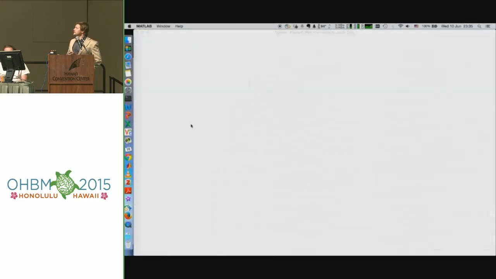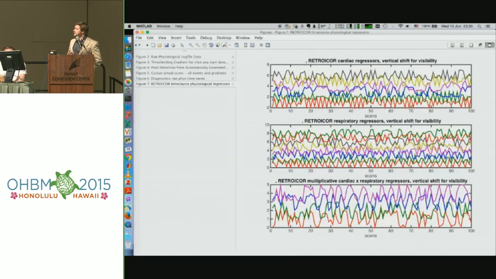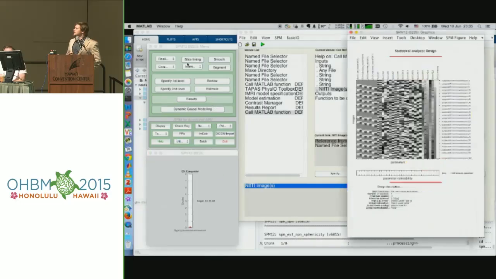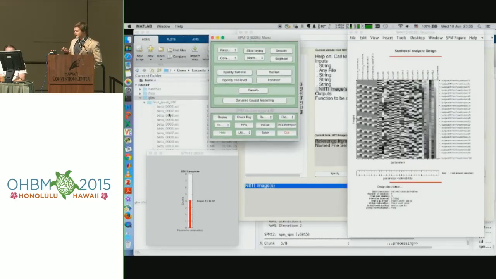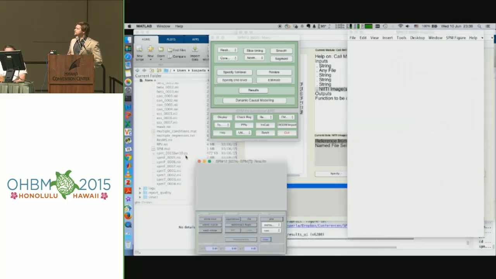Yeah, so the toolbox is running. It reads your physiological log files, creates RETROICOR regressors, and then the design matrix. Now the model estimation is already performed. You see a lot of these physiological noise and realignment regressors, and then all the outputs are reported in the glass brain with all the peaks.